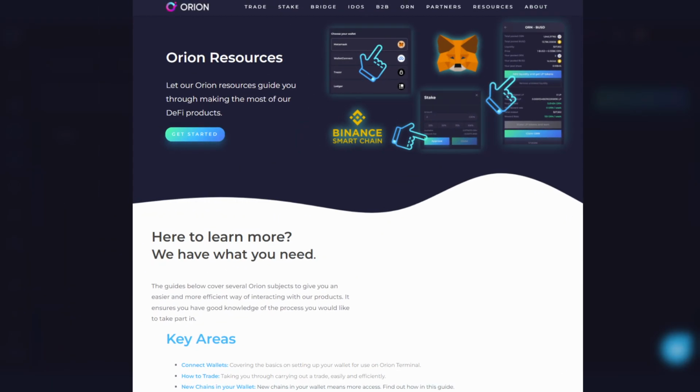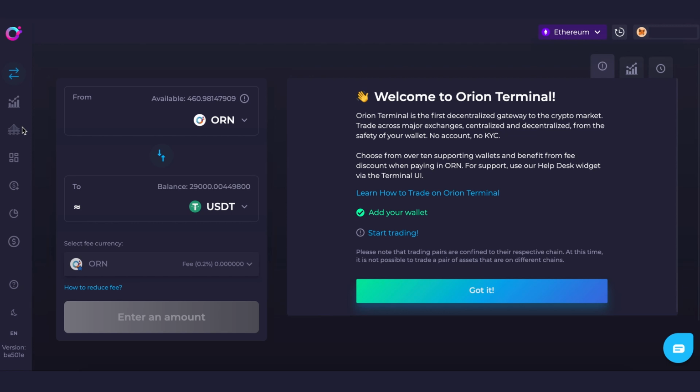Before starting, if you haven't already set up Binance Smart Chain on your MetaMask wallet, you can visit our other Orion resources to find out how. Step 1. Connect your wallet. Firstly, connect your wallet to Orion Terminal and select the Ethereum network.